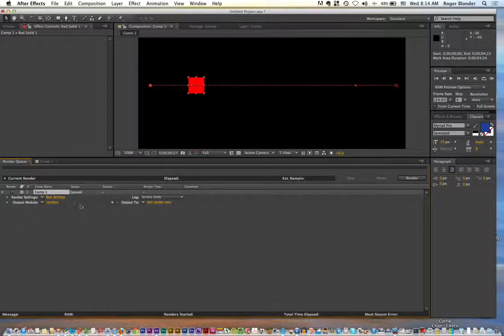Now you've got these 2 choices. Now if you're going to go all out for your final thing, probably just keeping it at best settings is fine. You could choose other settings, current, DV, draft. If you've got a lot of layers and you want to do a quick render, you could do draft and it'll save it at a lower quality, and so it'll save it quicker. But you probably want best settings, and you don't have to even click that, but I'll click it just to quickly show you what's in it.